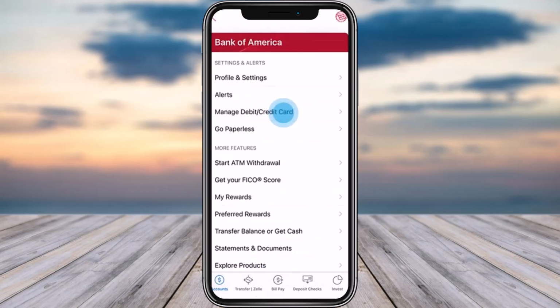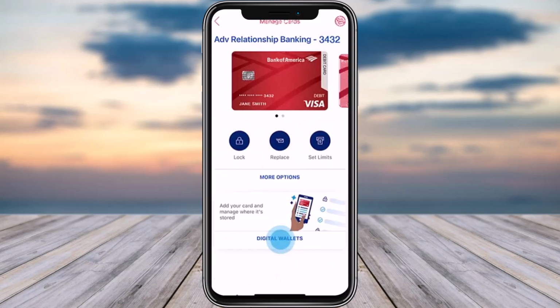Now go ahead from among the menu options, choose this option of manage debit/credit card. And then you will get this section. You can see manage cards on top, and now you can find your card that you use. And in the bottom section you will have option of digital wallets.